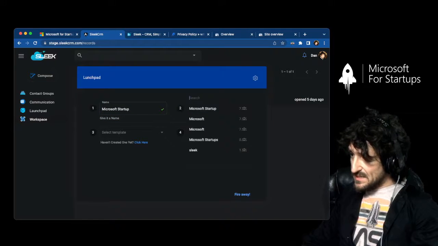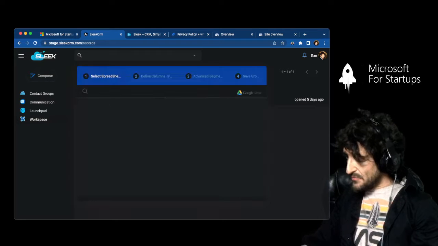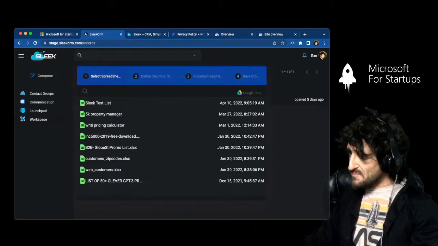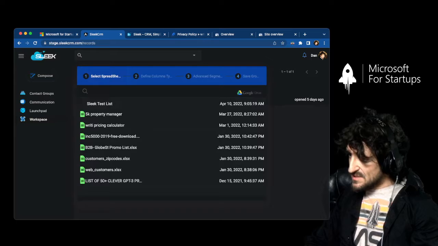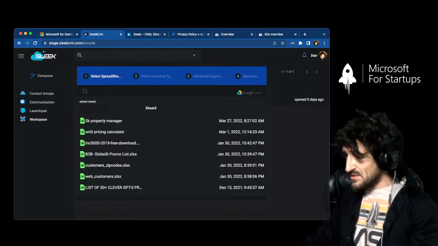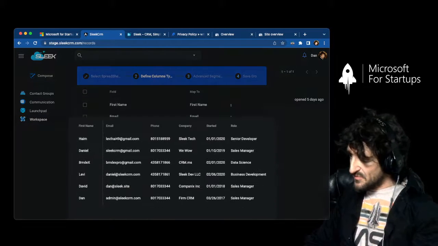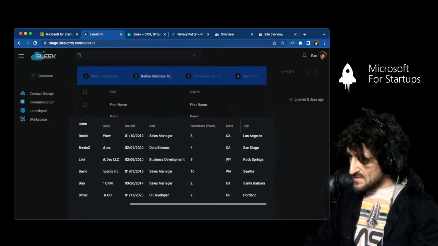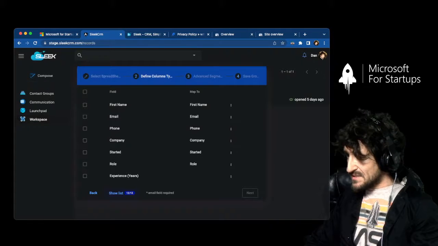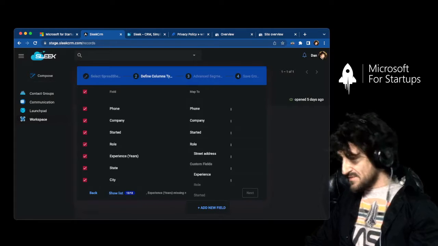So say I don't have a list and I need to create one, a group out of my list. In this case, we're using the API for Google Sheets. I'm going to choose my tab and my sheet, and I can see a brief preview of it. So say now, with the mapping fields, I need to choose the fields that I want to work with. I see that I'm missing the experience field.